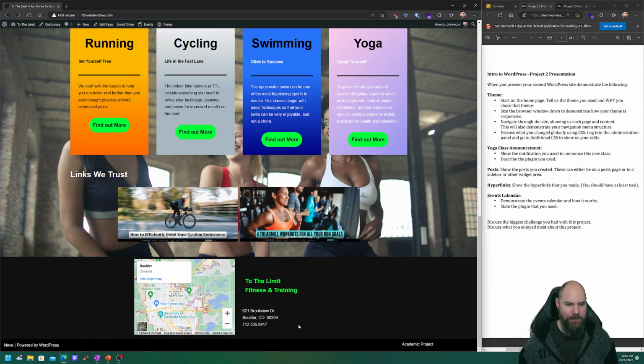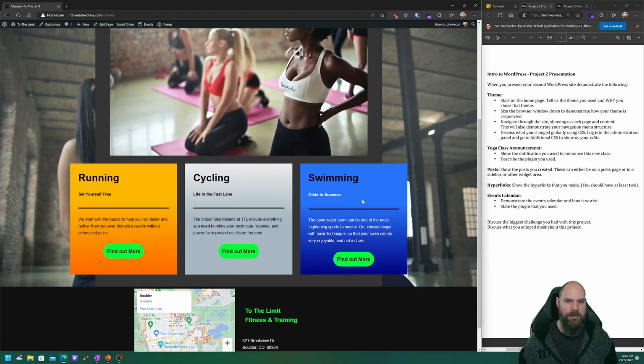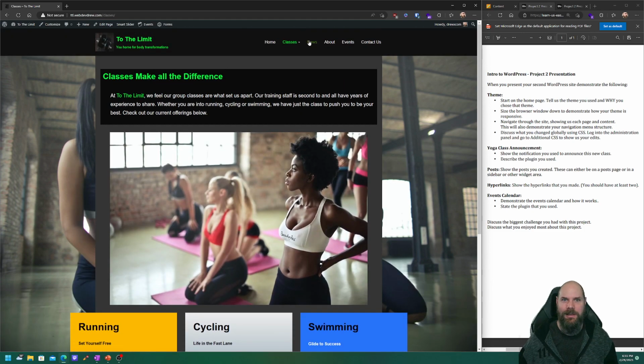Maps, basic stuff in the footer with address and all the things you'd expect. In the menu bar, we've got our classes page. This is kind of just an overview of the different things. Actually, I don't have yoga on here, but that's okay. It's a new feature, so it's not quite added to this page yet. So a little bit of information there.